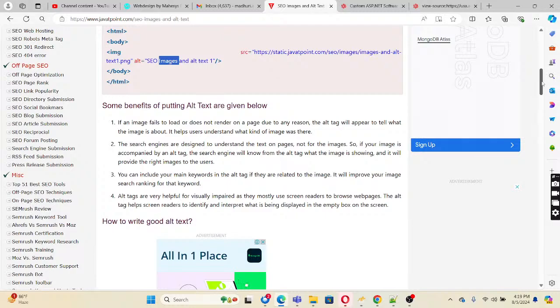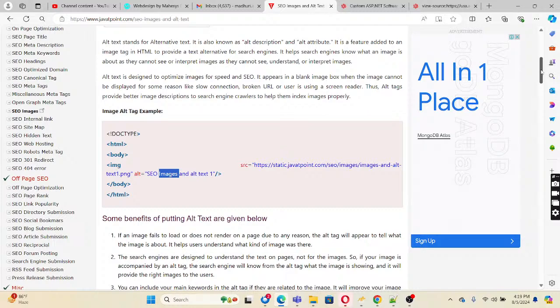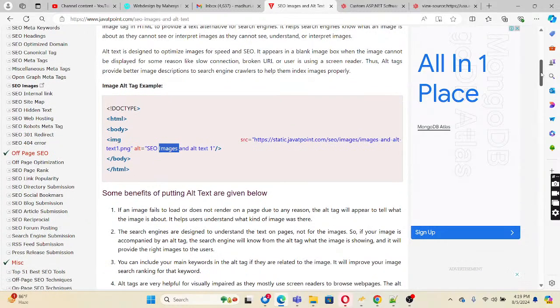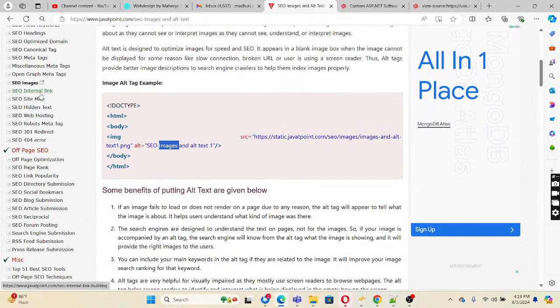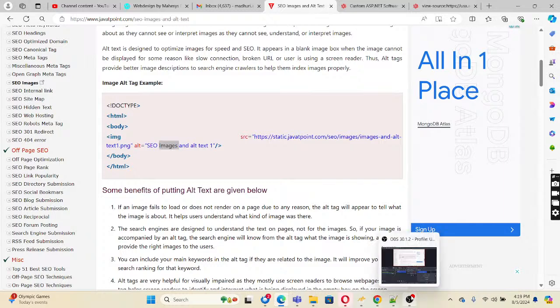So we have covered SEO images. We still have SEO internal links, sitemap, and hidden text. We will cover those in our next video.